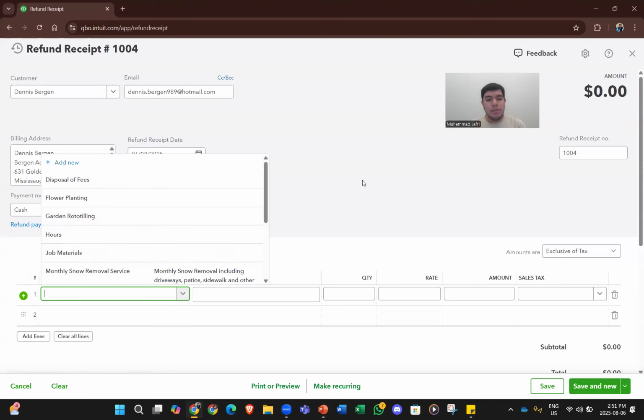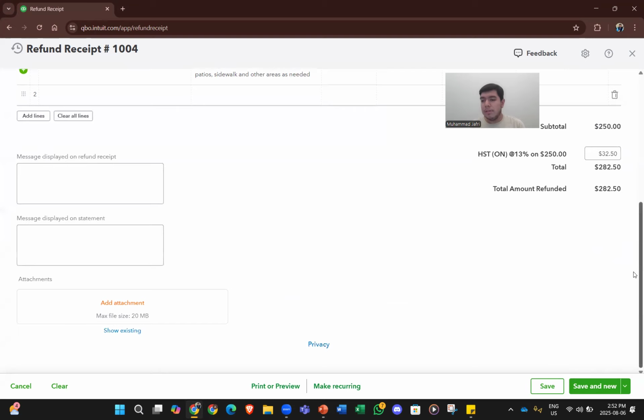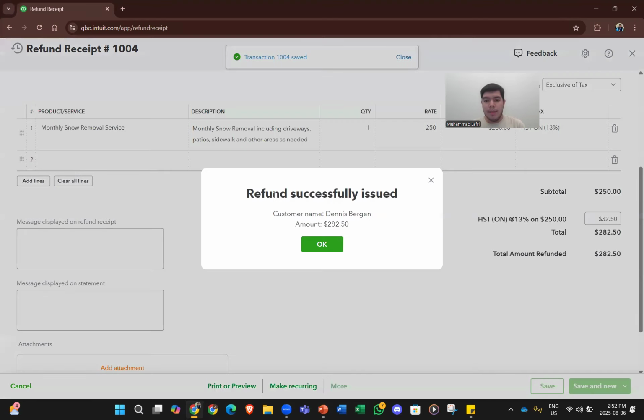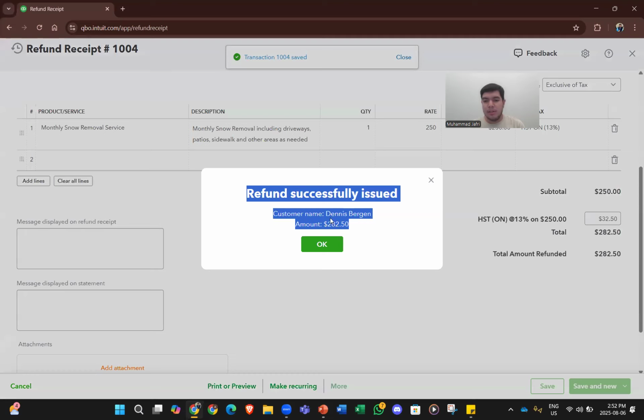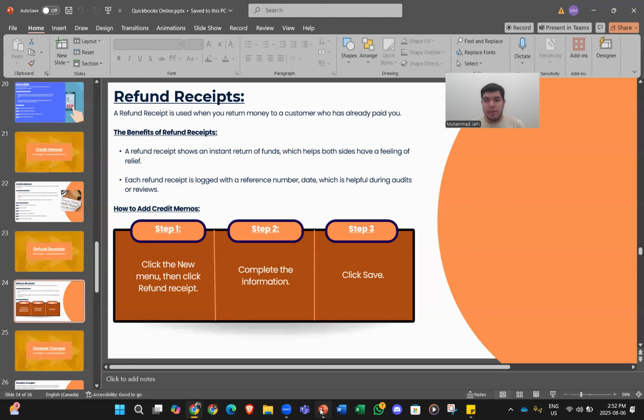Then we can choose the product or service. I'll choose monthly snow removal, which includes driveways and patios, so it's just an example. The rate is 250, and all the tax is already applied, so we have a total refunded amount of $282.50. We can save it, and the refund has been successfully issued to Dennis. And that is how you can do a refund receipt.